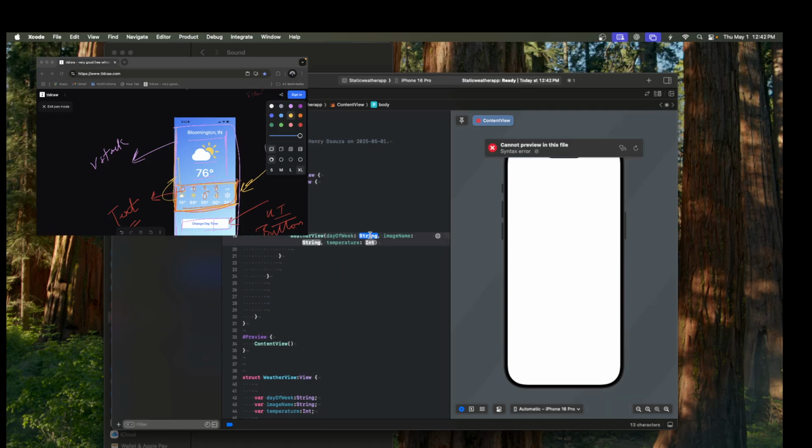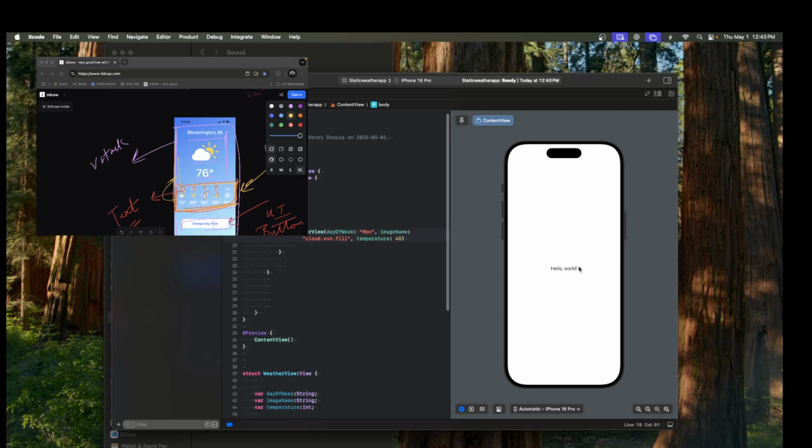So now let's say this is Tuesday. So this is a string, right? And this has to be a string. So let's pass it as, say, Monday. Then image name, this again has to be a string, right? Suppose this is a sunny day. So I'm going to use cloud.sun.fill and let the temperature be, say, 45 or something. So this is the first element in the HStack that is going to come.